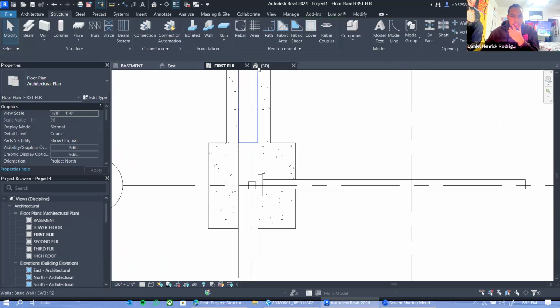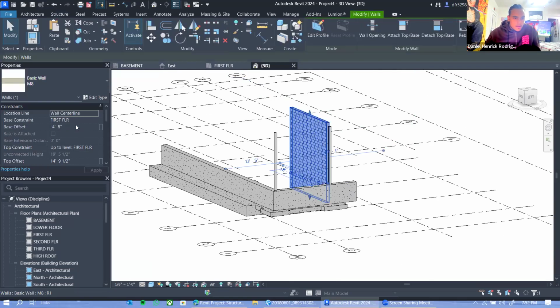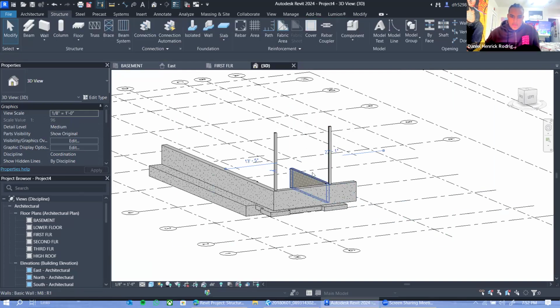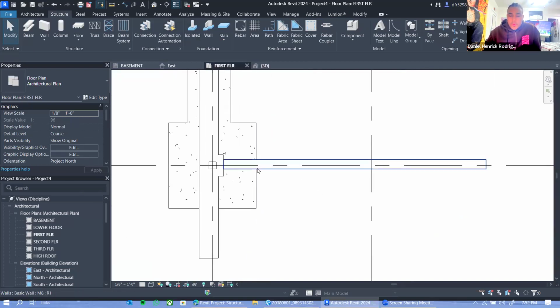Perfect. Let's give that a quick check in 3D. Oh, that is too high. Base constraint first floor, top constraint for, oh, there's a top offset. Let's remove that. There we go. Now we're talking. Beautiful. Okay. We have the wall where we want.